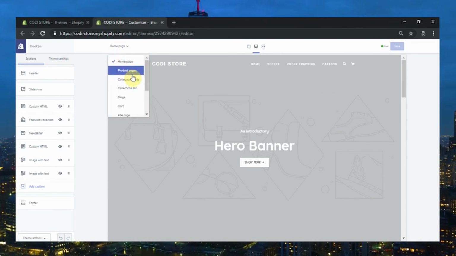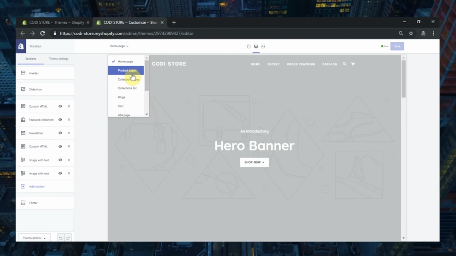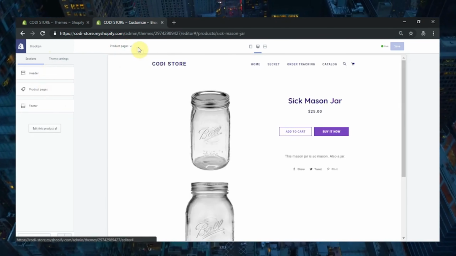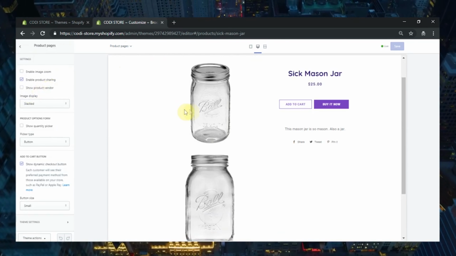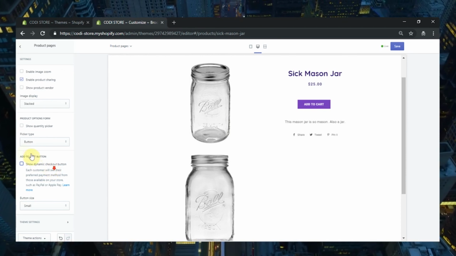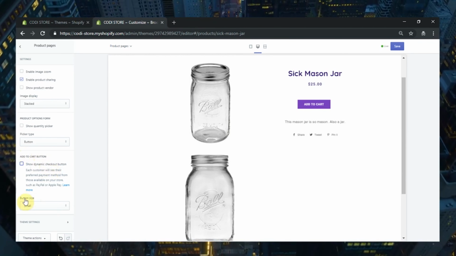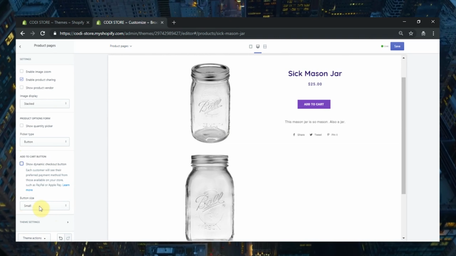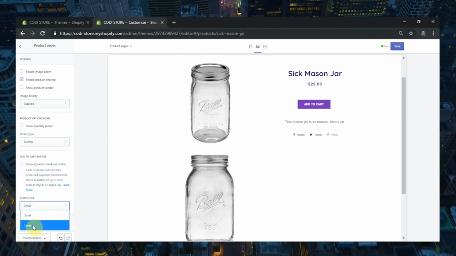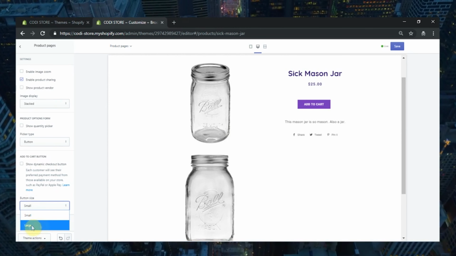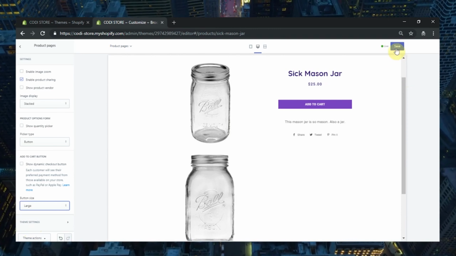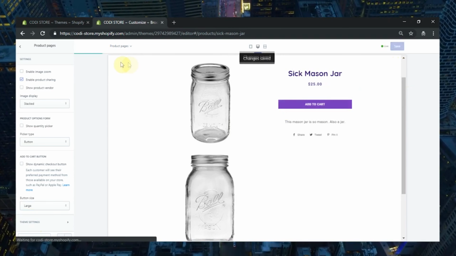So the first thing we're gonna do, and this is not necessary in all themes, but you might want to check before you jump into editing any code, would be to see your product page theme customizer and make sure you have the dynamic checkout button unchecked, and in case there is an option for sizing your add to cart button, you would like to select the largest one. Now, not every theme has this, but you will have to check beforehand.